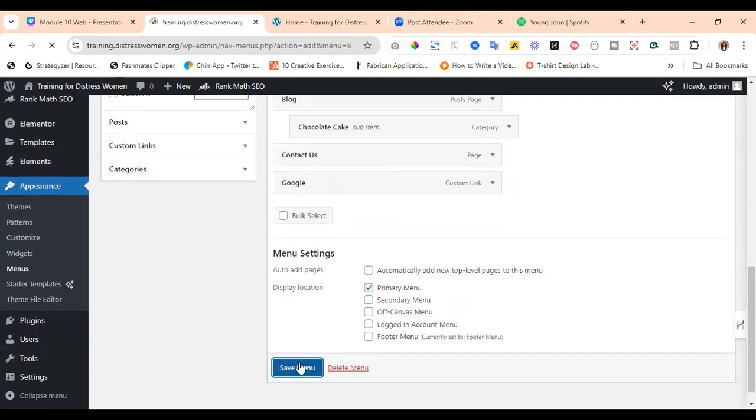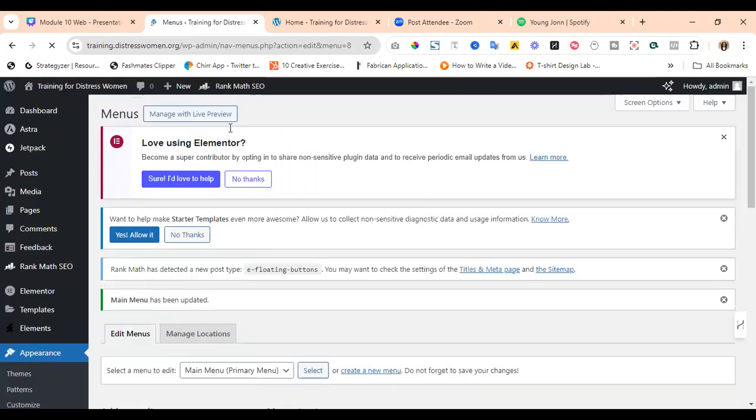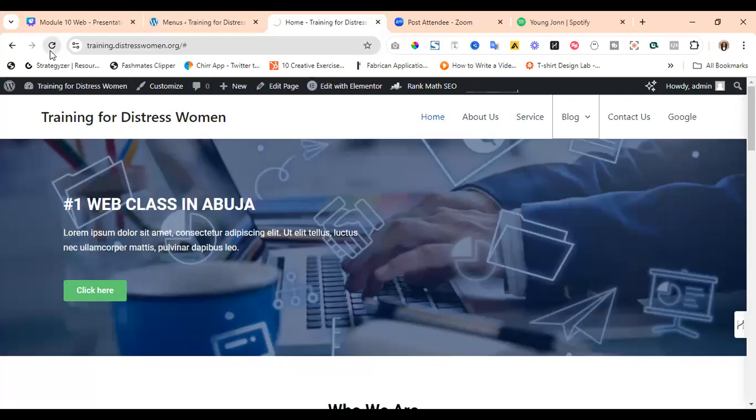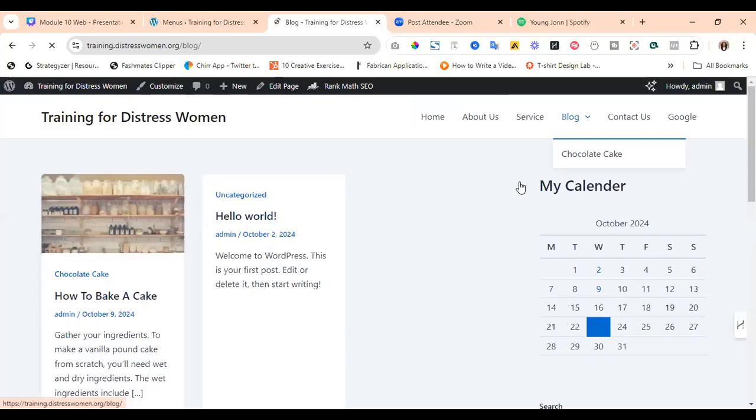What I'm trying to do now is to rearrange my menu. Okay. So now if I go back to the home page and refresh it, we've rearranged the menu. Now the menu is rearranged. So if I click here now, it takes me to the menu. So this is what I was trying to achieve.